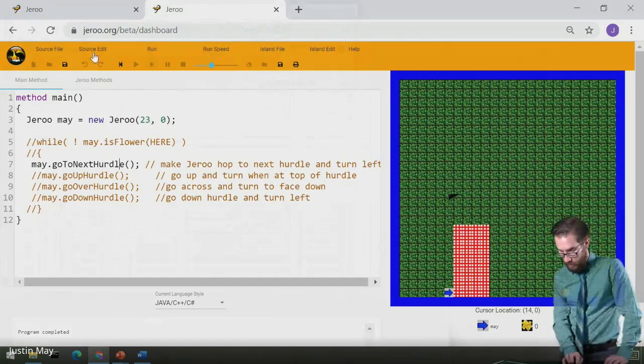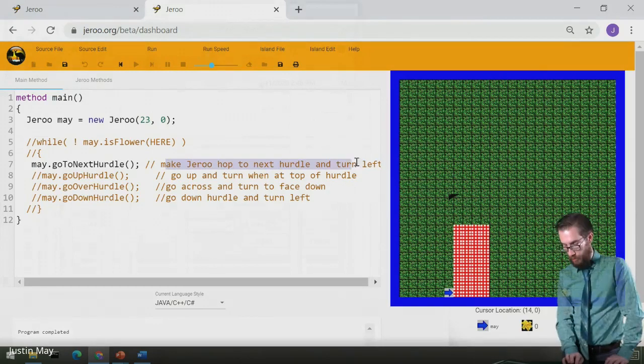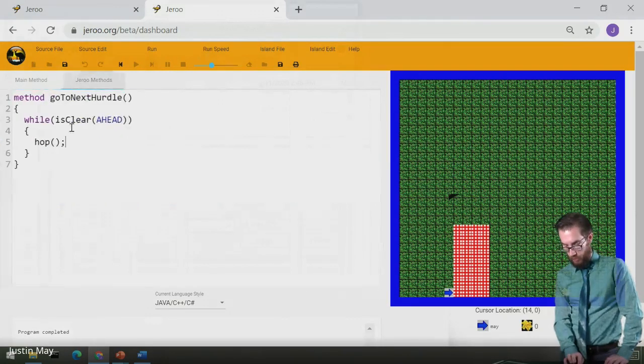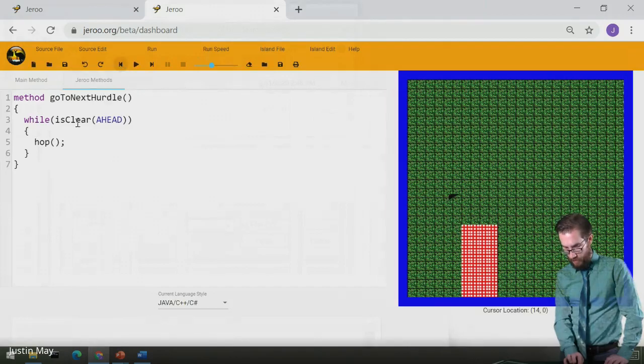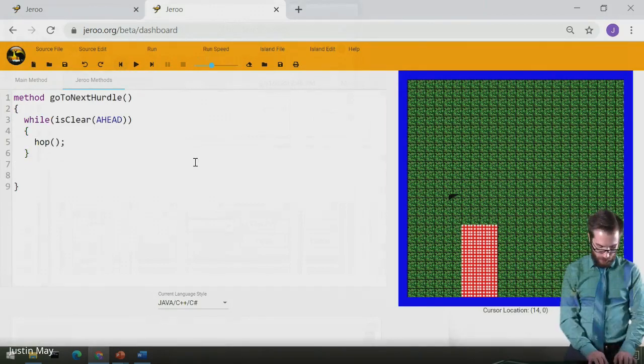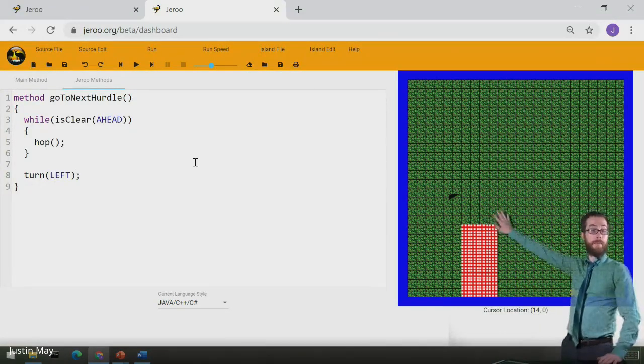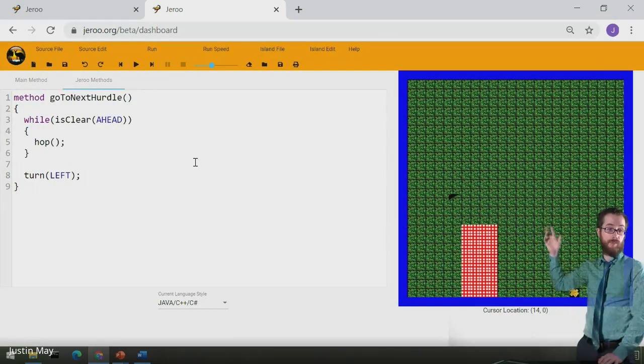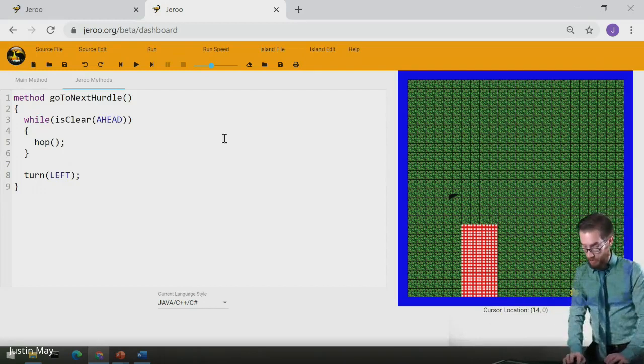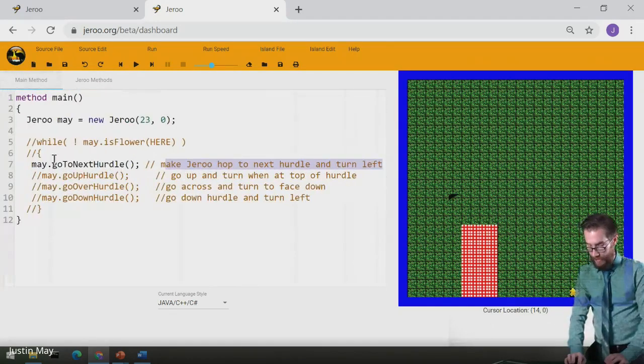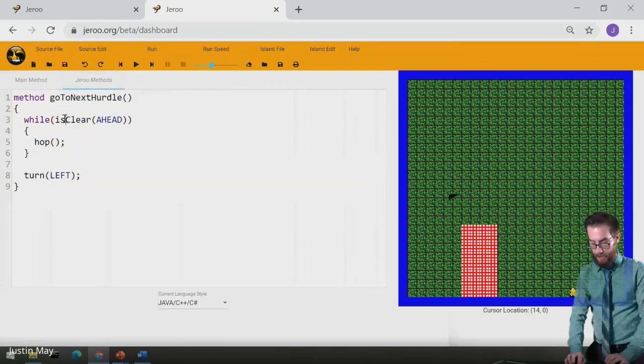But of course, for this method, I said I want to hop to the next hurdle and then turn left. So I really want to update this method so that once that while loop's done, I turn left. And of course, remember when I'm writing a method, I don't use a Drew name. You just say hop and turn, because in the main method, when I say May go to next hurdle, May is the Drew that's doing all of this stuff. So I know in here, I'm checking if May is clear. I'm telling May to hop. I'm telling May to turn.